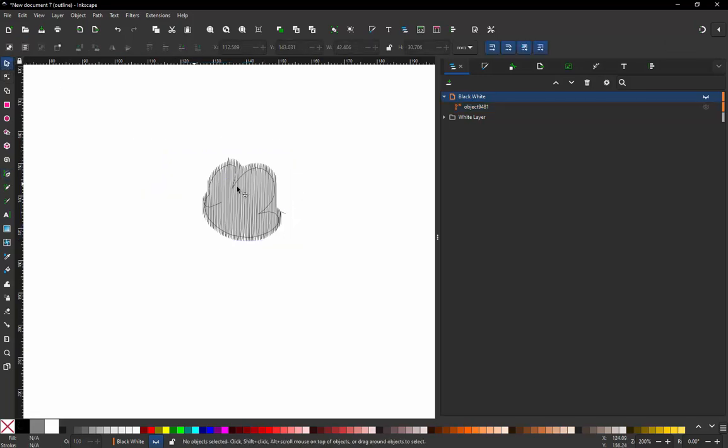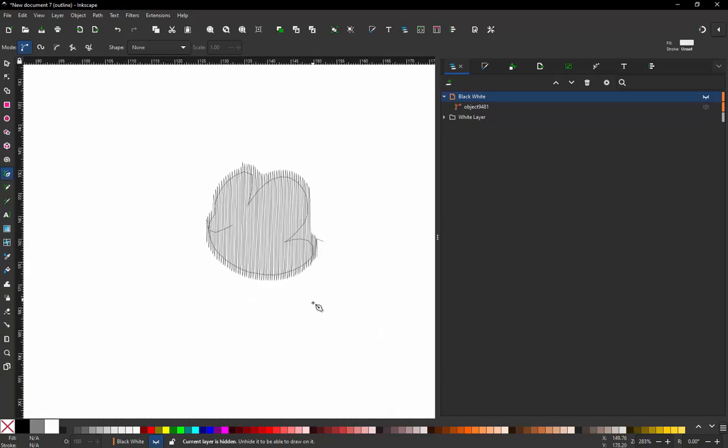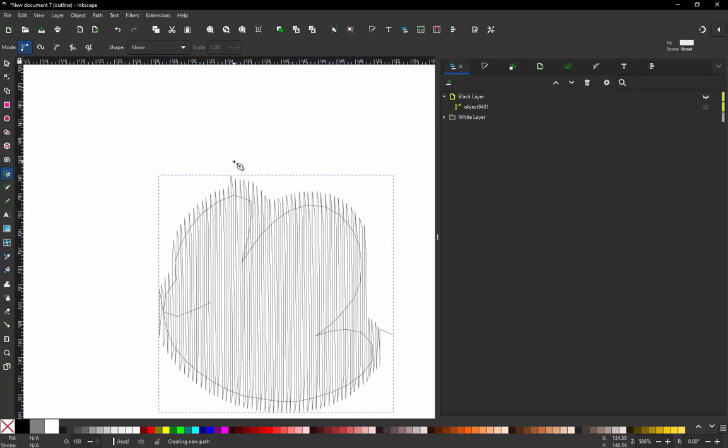Let's see here. We got something going on here. I don't know what. There we go. No. Still. Oh, we're on the wrong layer. We're on the black layer. I don't know why it says black white. It is black layer. And then we got to be on the white layer. I'm sorry. I was trying to do something on the black layer. We can't do anything on the black layer.